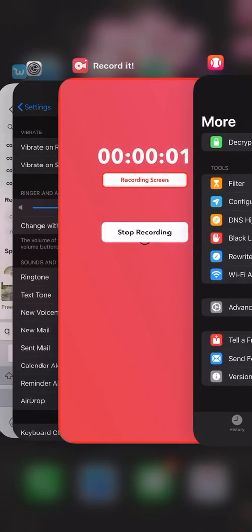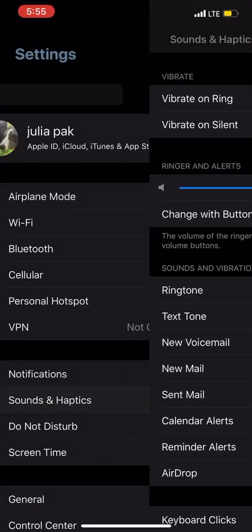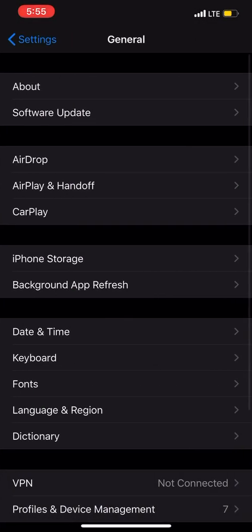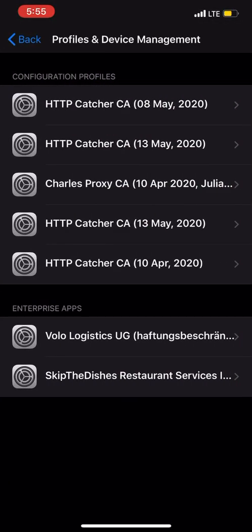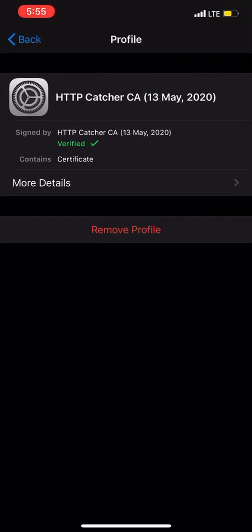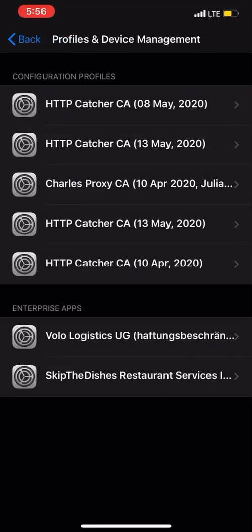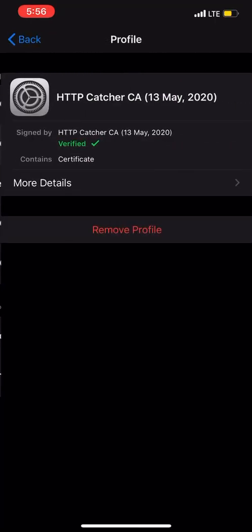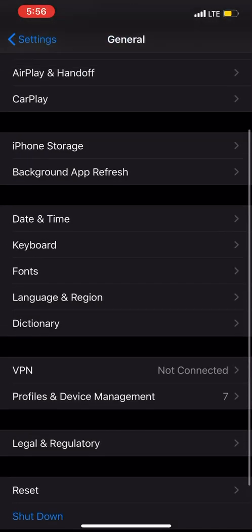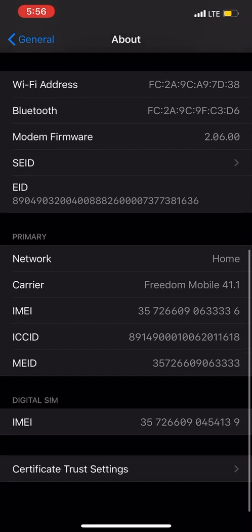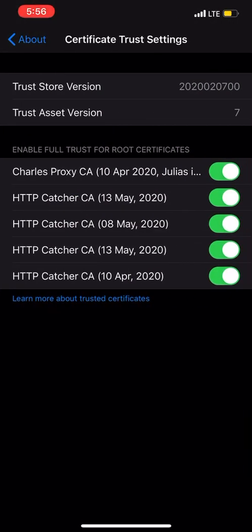And then you're going to go into your Settings. Then you go to General, then Device Profiles and Device Management, and you make sure that the profile is correct. I've already downloaded and installed it here, but basically you go over to Profiles and Device Management, click on the HttpCatcher one you see, and then download and install it. The system will prompt you on how to do that. Then you go into About, then Certificate Trust Settings, and switch on the one for HttpCatcher that you downloaded.